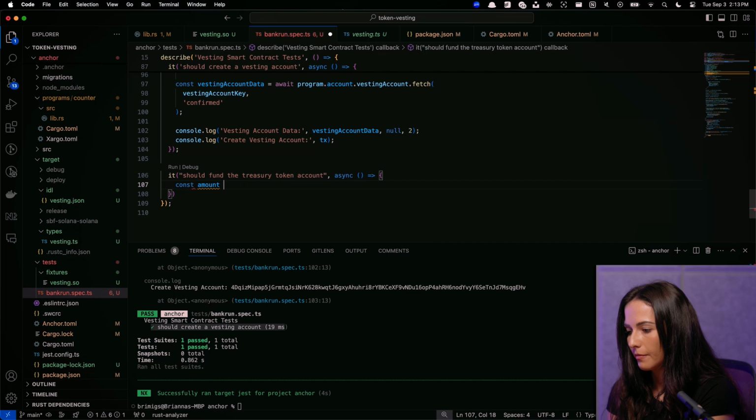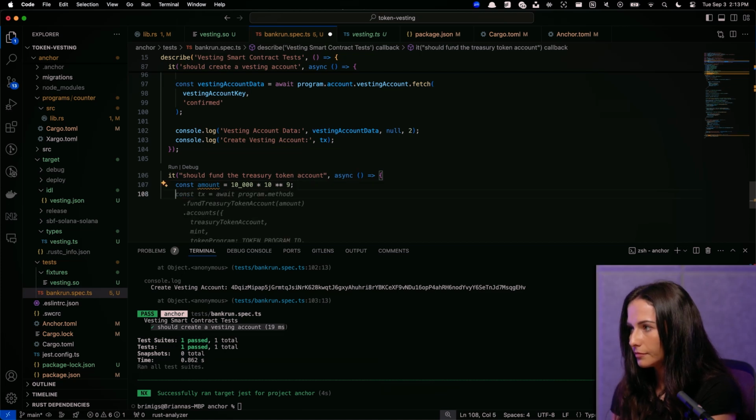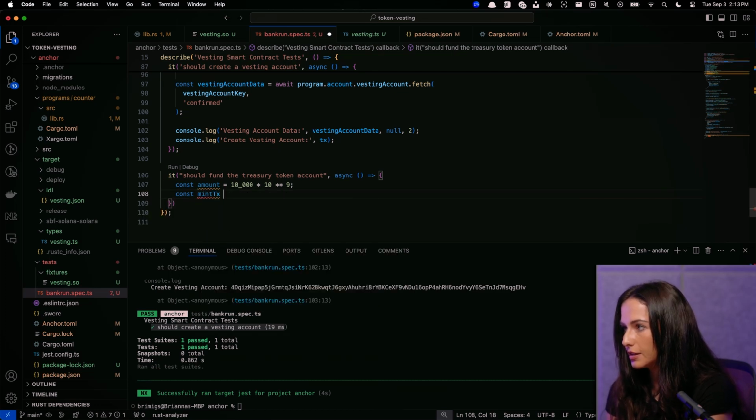So let's define the amount that we want to fund. So this is going to be in Lamport. So we'll do 10,000 times 10 to the 9th. Okay. Now we can just execute the mint transaction. So we'll do mint tx await, and we're going to run mint 2.